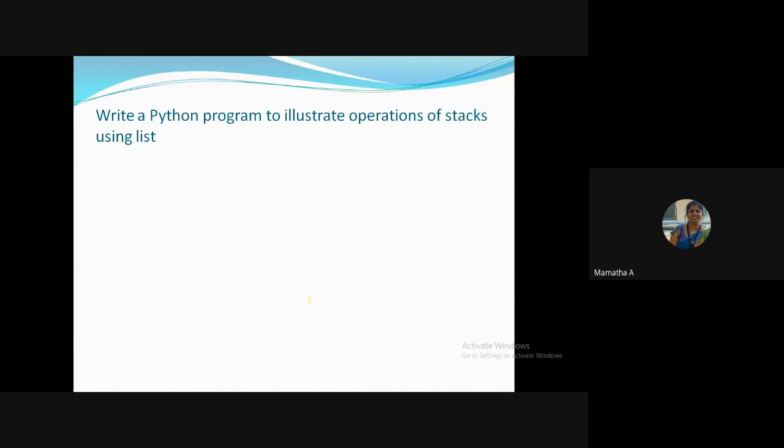For popping, which method should I use? Pop only. You can just use pop. Very important: pop removes the last element. In a stack, it is last in, first out. Simple pop. Should I use pop with index? No, ma'am. Simple pop will work for me. So, simple program, no complications involved.